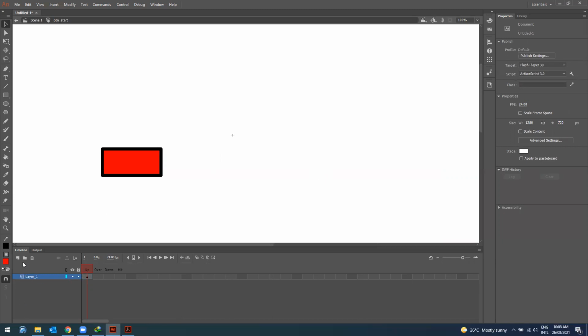So we'll add another layer that will have the text. So the text we want is, you'll see these things here: up, over, down, and hit. Up is how it will look originally. Over is when you hover on it. Down is when you click it, and also hit, right?